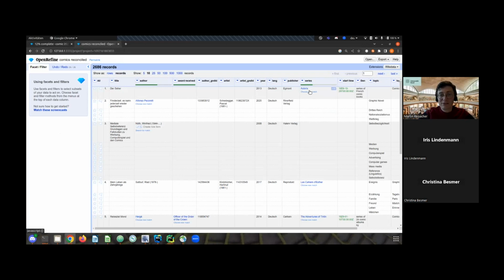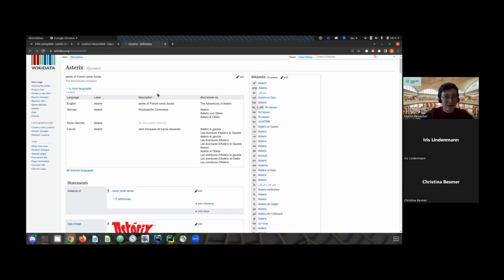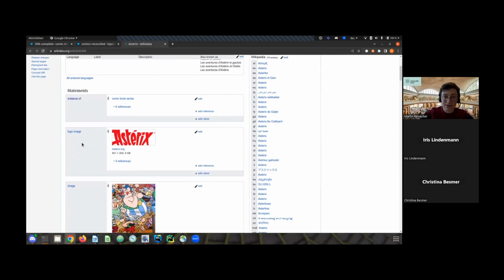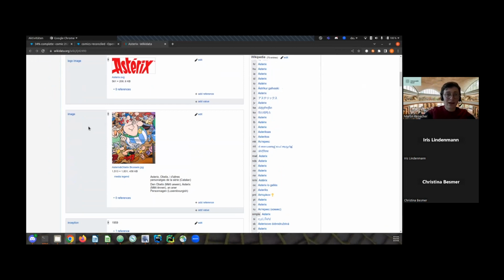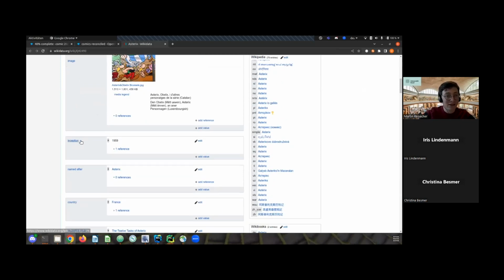You see here it is blue now, and I get a flyout if I use my mouse, with an image and a short description. And if I click on it, I end up in Wikidata. And in Wikidata, you can see all the properties that exist here. We can also add them to our table. For example, it would be interesting, when did a comic book series start? So the start date of a comic book series.